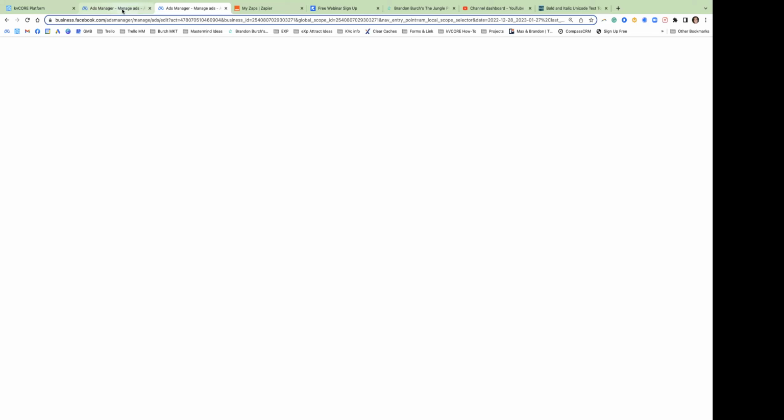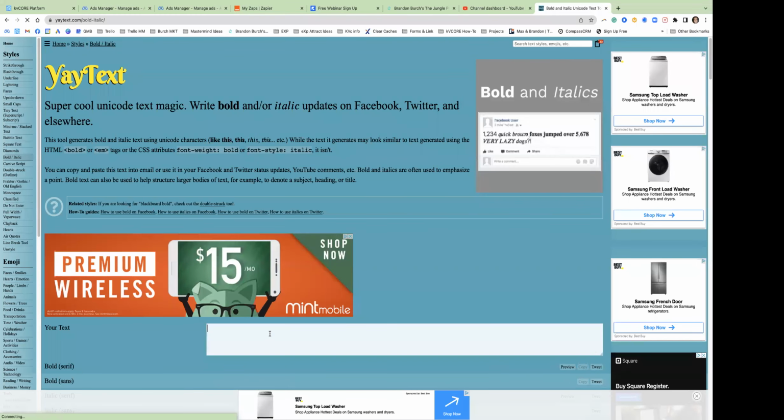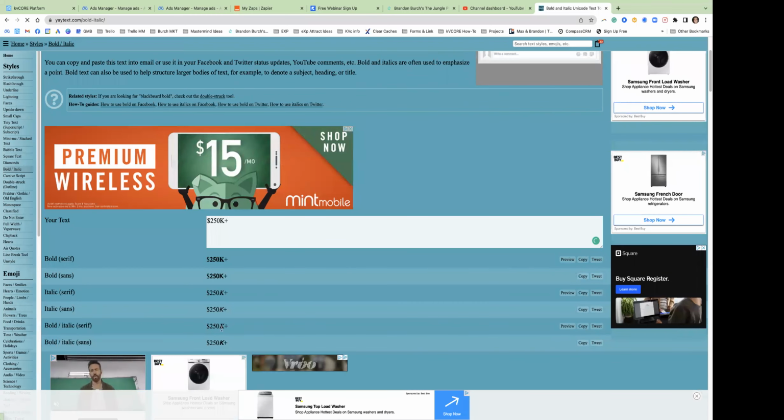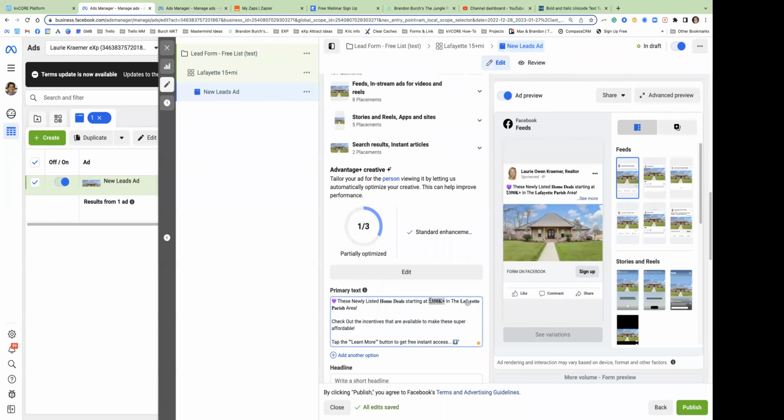So let's hop back into my ad manager. And again, let's say I'm going to go 250 and I'm going to keep Lafayette Parish, but let's make this $250K plus. Note, these are the different ways I can have it bolded or italicized. Luke, I'm going to be dropping the links again at the end of this and get you guys the cheat sheet. All right, copy. Let's go back over here to our ad, and then I can paste over that 250.